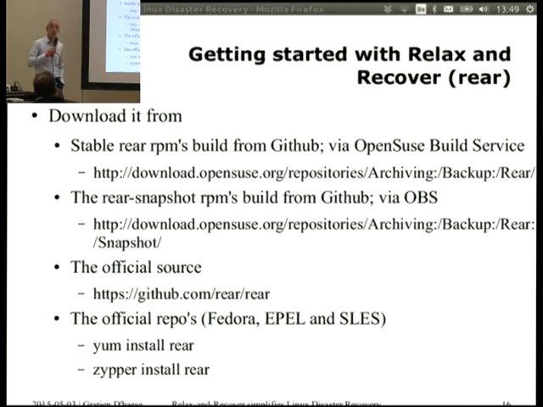So if you want to get started with rear, at least you need to be able to download it. As it is open source, we have a website called Relax and Recover. You have stable and you have snapshots that are built daily. If there is a change, of course, it's automatically triggered. And the official sources are on GitHub, so you can just clone it and start your own rear development if you want. And from there on, that's what I prefer. If you have some updates, you make your own clone, and then you can make a pull request and send it to the head of rear. And this is the head, of course.